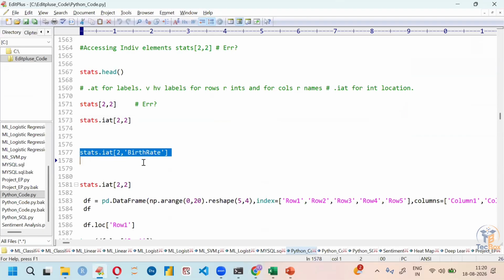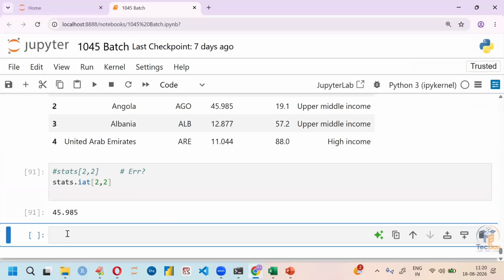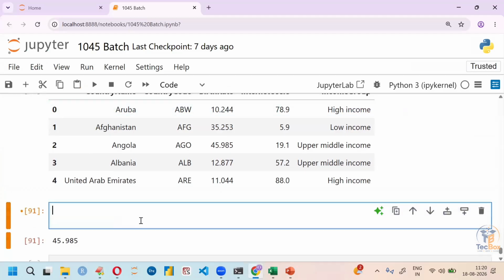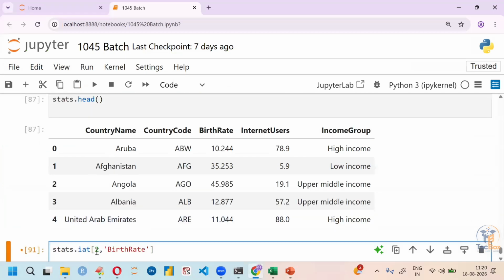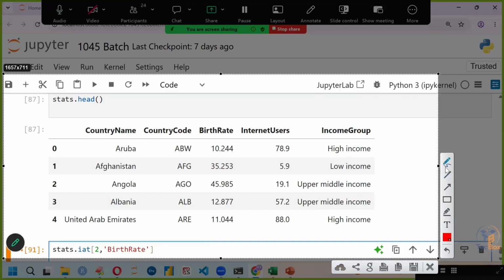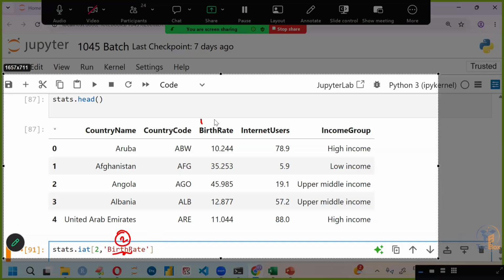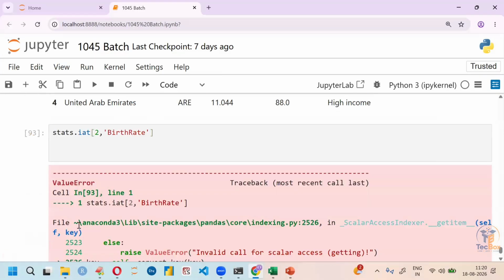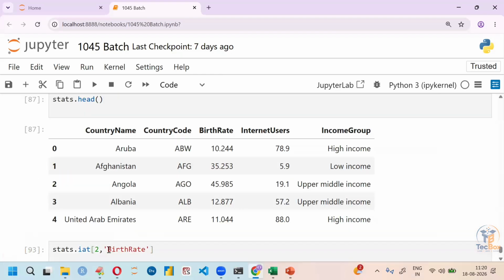Next, stats.iat 2 comma birth rate. So this is stats.head. This time what I am using, iat with birth rate. See here guys, what is the difference between the previous one and this one? In this one, we are not mentioning the index. We are mentioning the column name. Let us see whether we can access like that. It is throwing an error. So if you want to give the column name, you should not use iat.